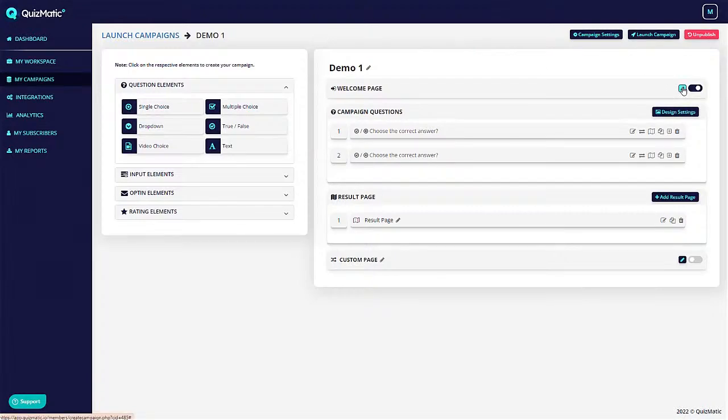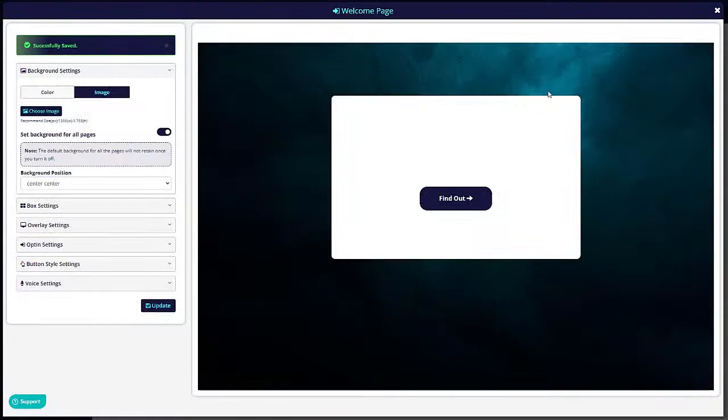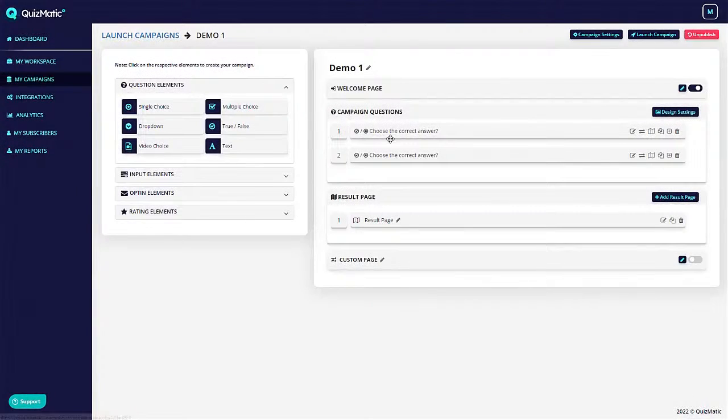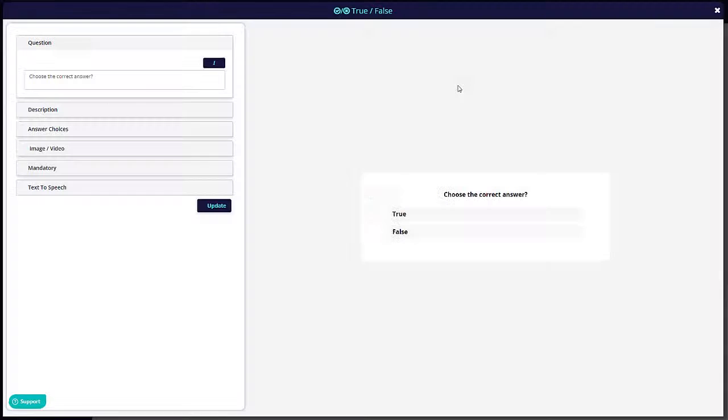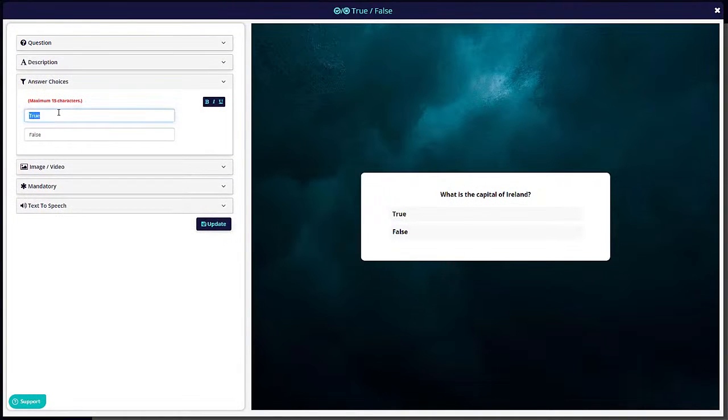So first thing we'll do is add the question. So we just call it test your knowledge. You can do all the stuff that I showed already about the style, the image, and so on, so I don't need to demo that again. But now, because we're in a true or false quiz, you need to add true or false question types. And we've got 2 I've dropped in already here. So we'll say, what is the capital of Ireland? We'll give 2 answers, and click update.